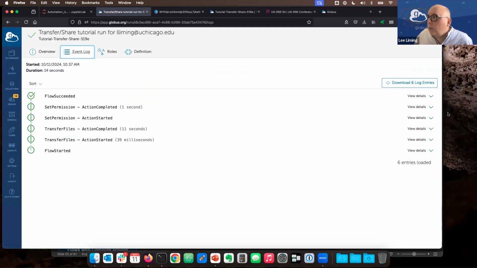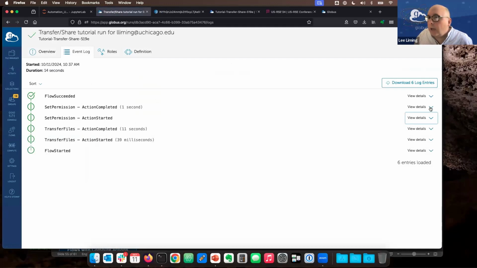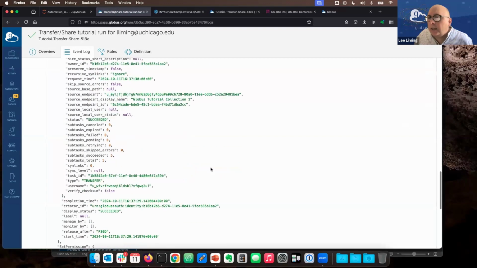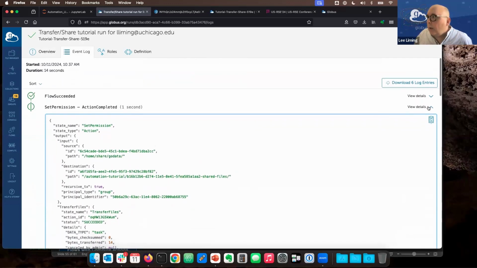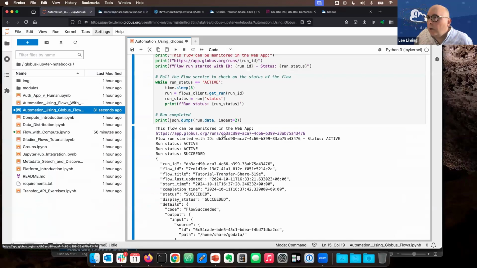If you want to, in the web app, you can actually look at what was passed in to set permissions as the input. And you can actually look at the output and see, this is the result of setting that permission. Details. Basically, access rule created successfully. So, that setting permissions happened and flow succeeded here. Basically means it's done. Let's go back to the notebook.